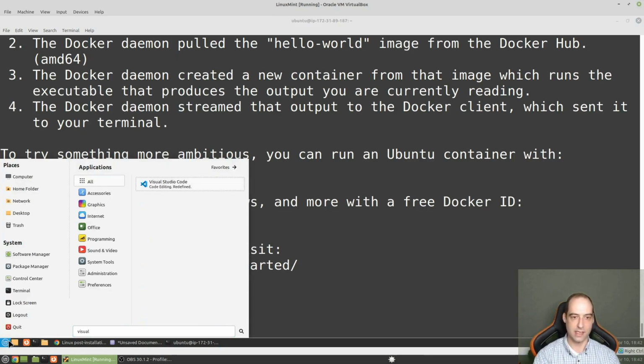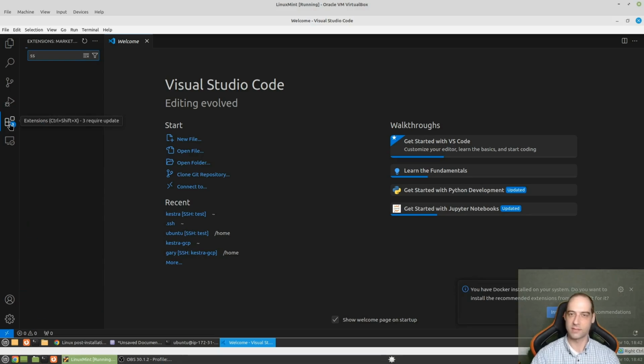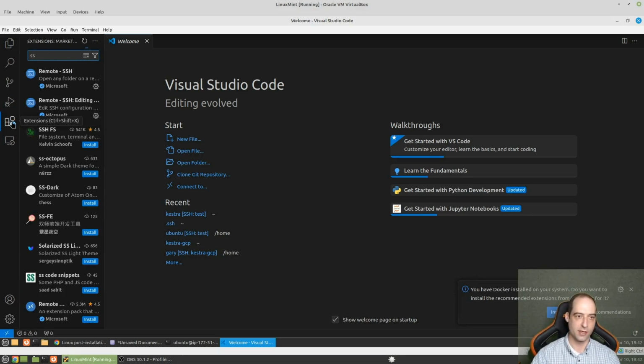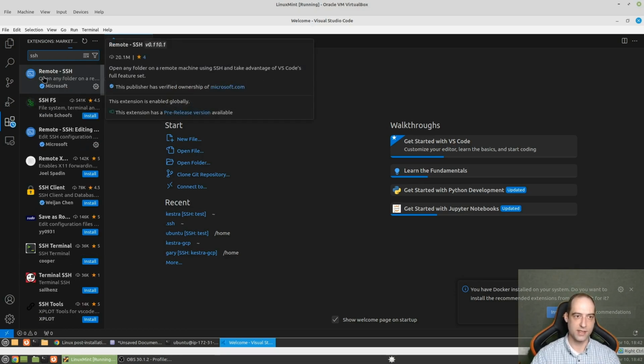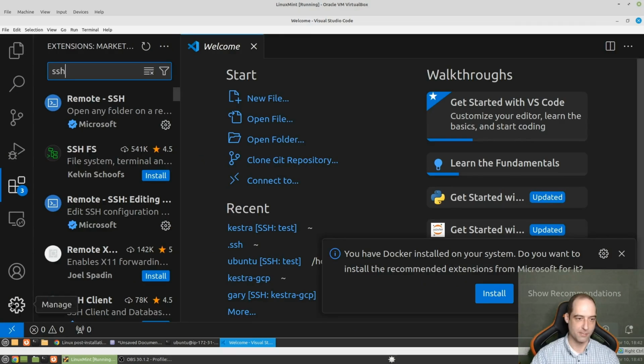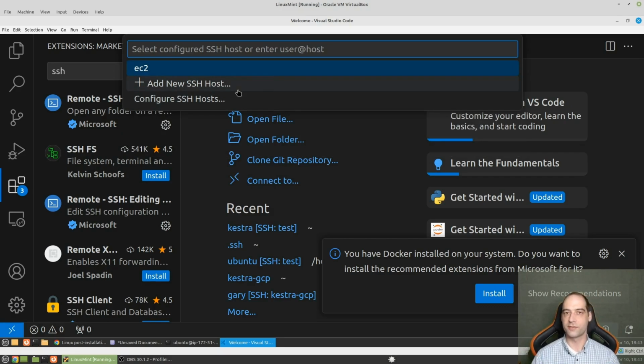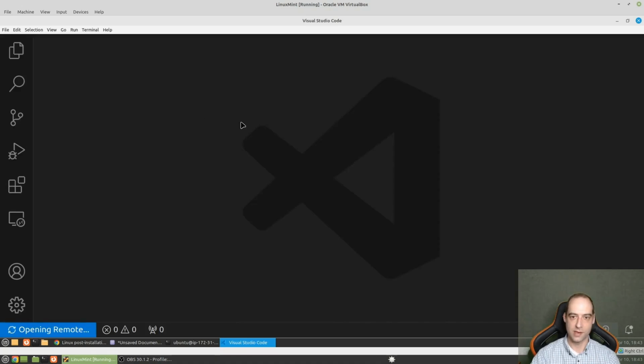I already have that installed on my system, so I'll just open that here. If you don't have the SSH extension installed, you just need to click over here, Extensions, SSH. It's usually the top one, Remote - SSH from Microsoft. Install that. And then down here, see if I can make this a little bit bigger. We can click Open a Remote Window, Connect to Host in the current window, and it reads our config file and looks for the different hosts that we have listed. I only have one EC2, so I'll click that, let that set up.